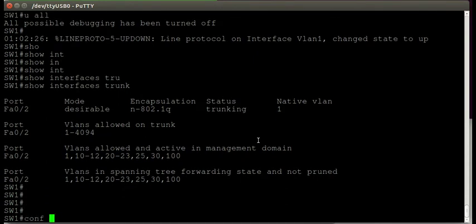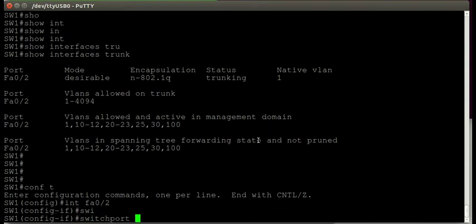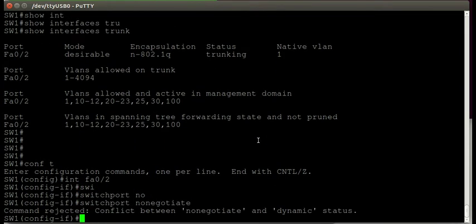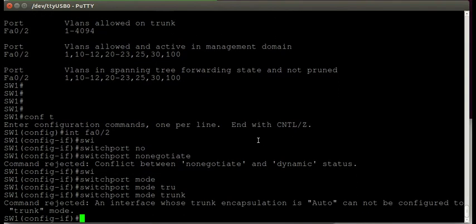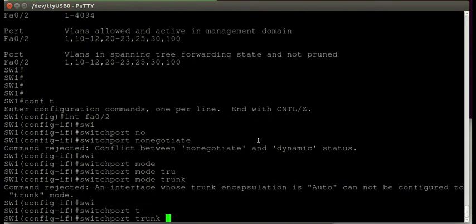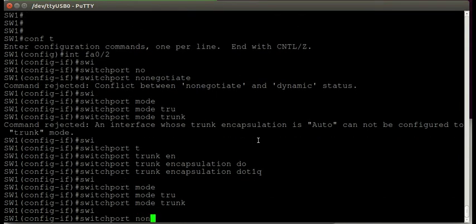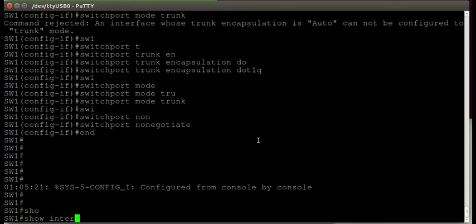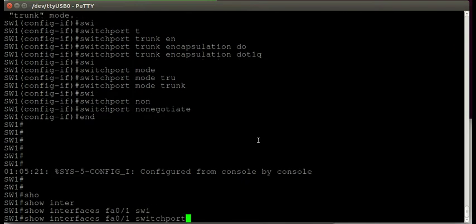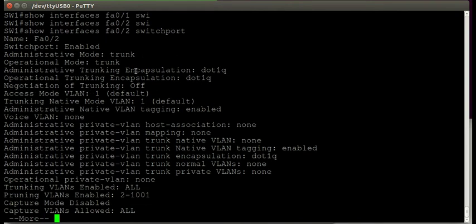Okay. Now what I'm going to do very quickly is disable the sending of DTP messages over that port. Switch port no negotiate. Okay, so switch port, I'll code it as the trunk. Then switchport trunk encapsulation dot1q, switchport mode trunk, and now switchport no negotiate. Okay, if we do the show interfaces FA0/2 switchport command, we can see that this guy has been hard coded to act as a trunk and is operating as a trunk link.